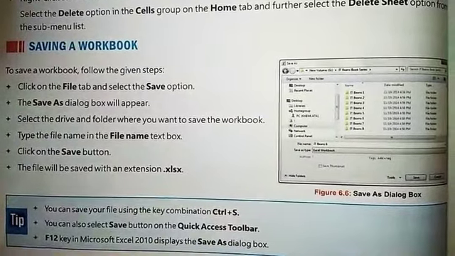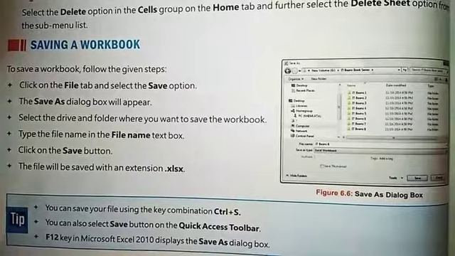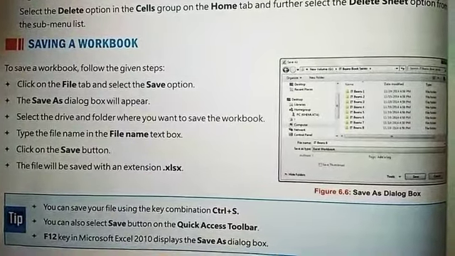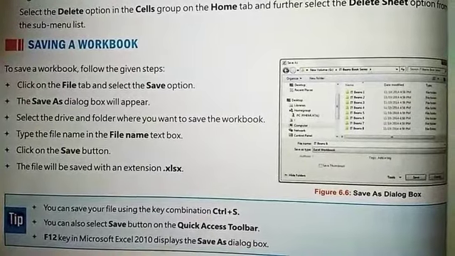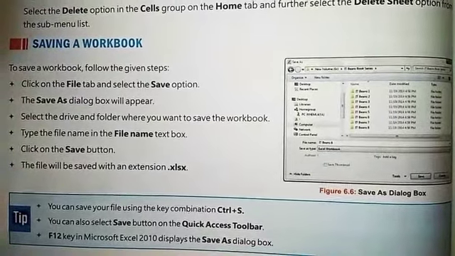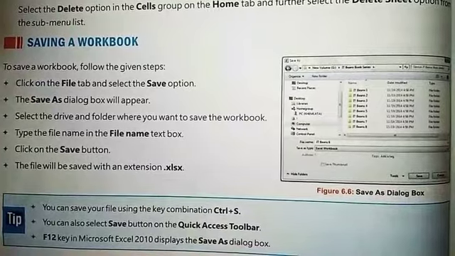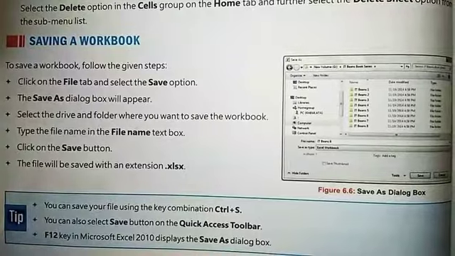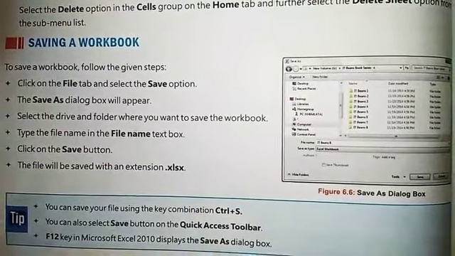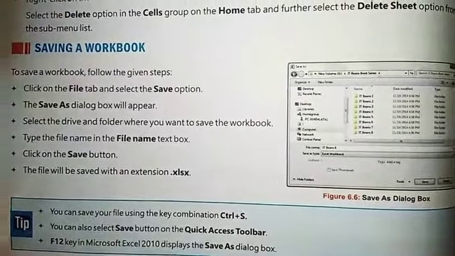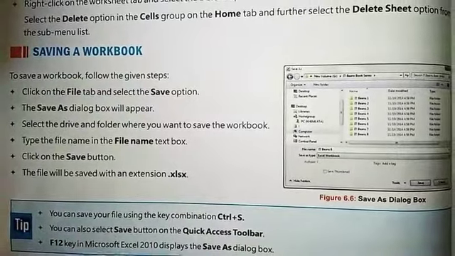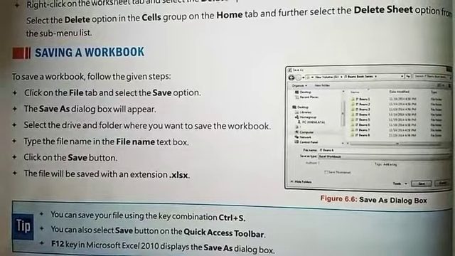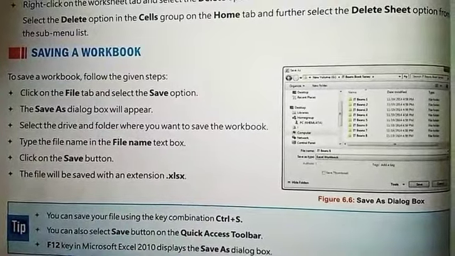Then select the drive and folder where you want to save the workbook. After that, you can select the drive where you want to put your file for future use. Then type the file name in the file name text box. Then click on the save button. After that, your file will be saved, and the file will be saved with the extension .xlsx.